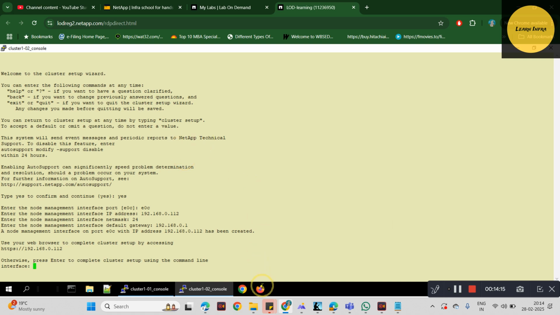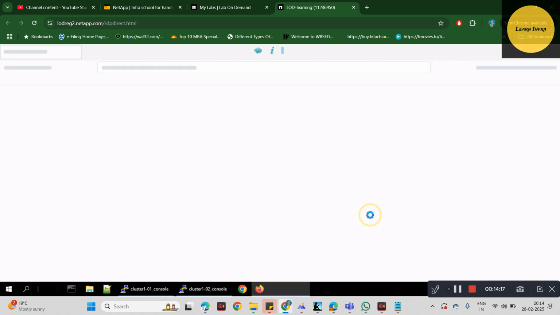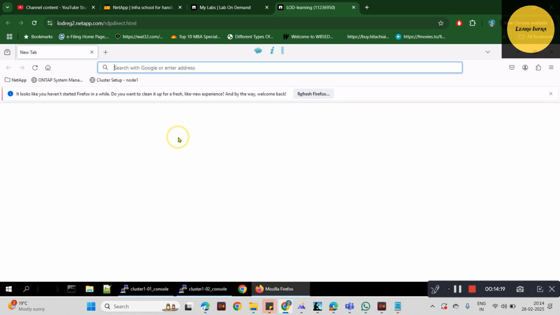One second, let me go here to this Mozilla Firefox. Okay, so in this activity what we'll do is create a new cluster. We'll set up a single node cluster, and then we'll add the node. Okay, so let me do that.